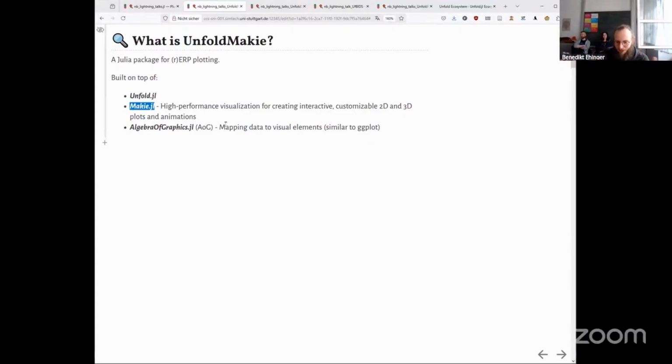I tried them all in all languages, literally, and this one is the only one that doesn't crash for my kind of plots. And we are also building upon Algebra of Graphics, which is similar to ggplot, but it's not the grammar of graphics, it's the algebra of graphics, right? So it's one step a little bit removed, but it's quite nice.